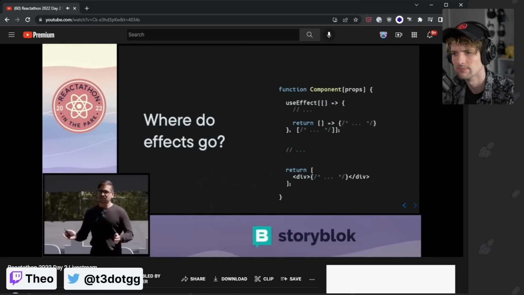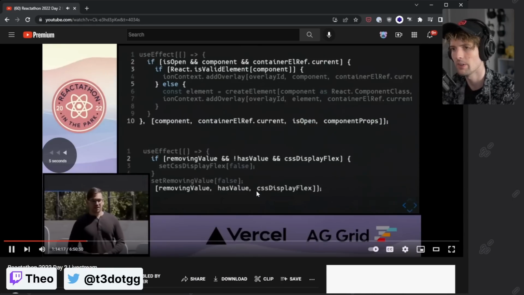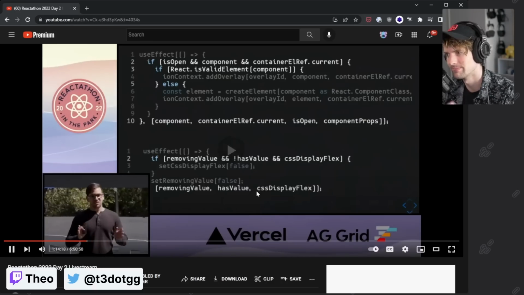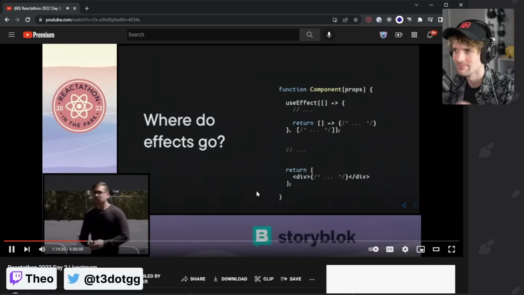So where do effects go? I've had to write this before. It sucks. Doing weird React element stuff within your effects is always painful. As soon as I see the word overlay inside of an effect, I get a little bit scared. This is not great. So where do effects go?